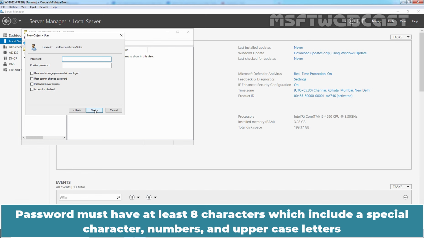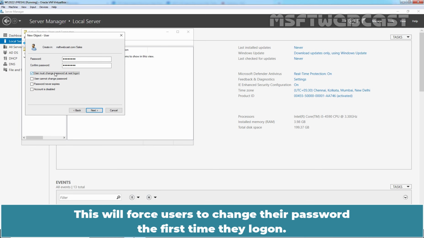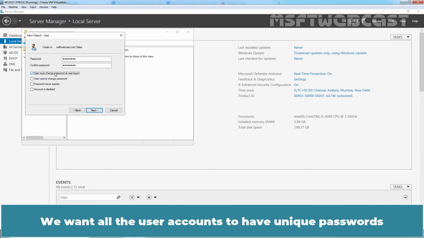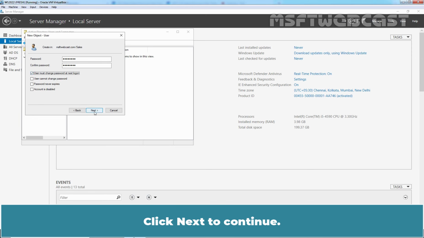Password must have at least 8 characters, which include a special character, numbers and uppercase letters. It is recommended to select User must change password at next logon. This will force users to change their password the first time they log on. We want all the user accounts to have unique passwords, so forcing users to create their own passwords is more secure and best practice. Click Next to continue.